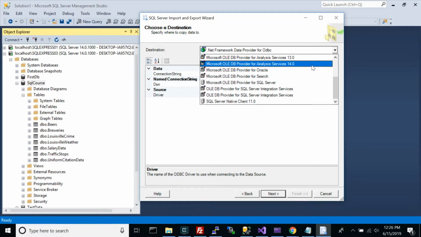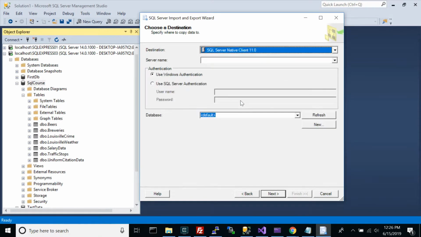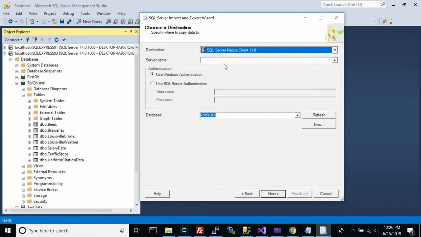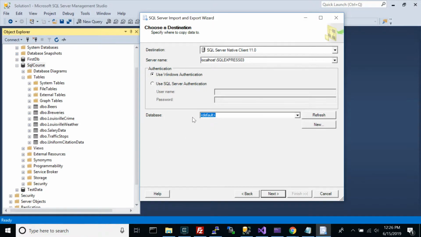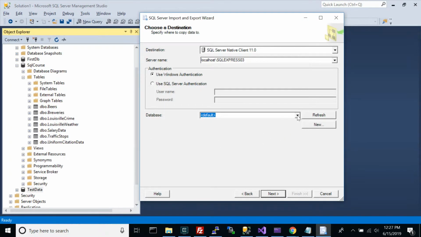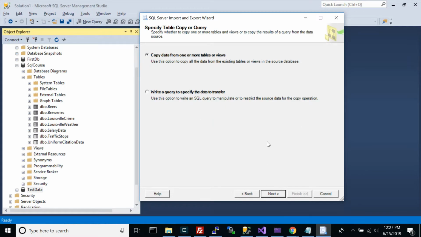Once again, it's going to go to an instance of SQL Server, so we'll select that. And here you can see that it did not fill in the server name for me, so I'm going to type it in now, localhost/SQL Express 03. We're going to use Windows authentication. And which database do we want it to go to? We want it to go to the test data database that we just created. So we'll find it in the dropdown, test data, go to next.